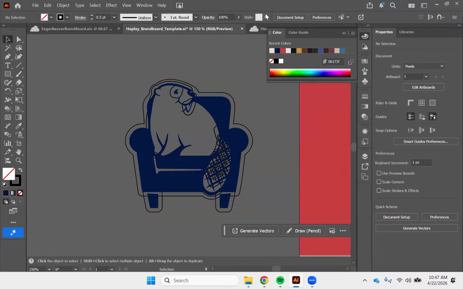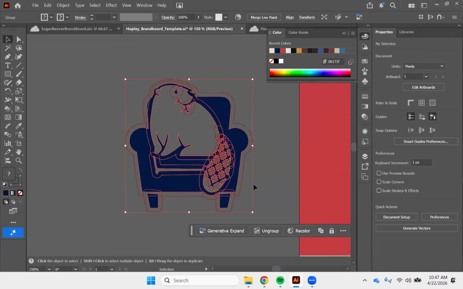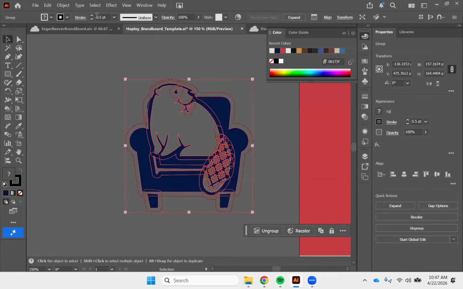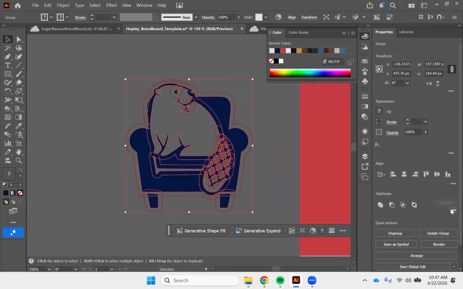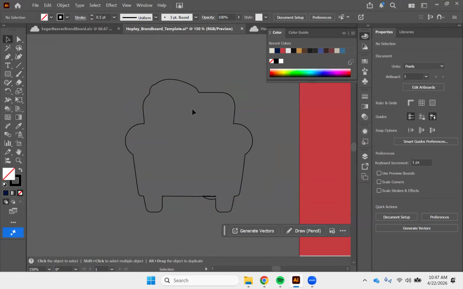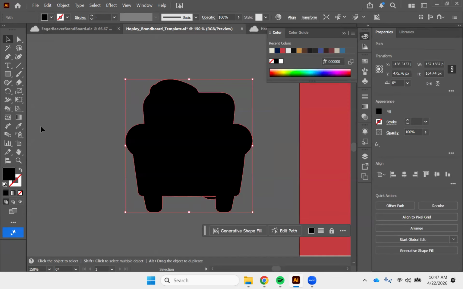Oop, I got to click merge paint first. So that's my bad. If you see the merge paint, please click that and then go object expand. There we go. Now we can go over here and click the unite button and it'll merge it all. Okay, great. So this is all one shape.